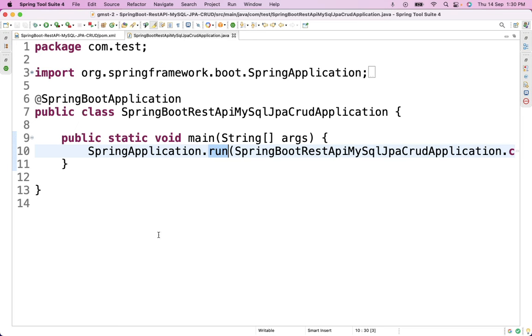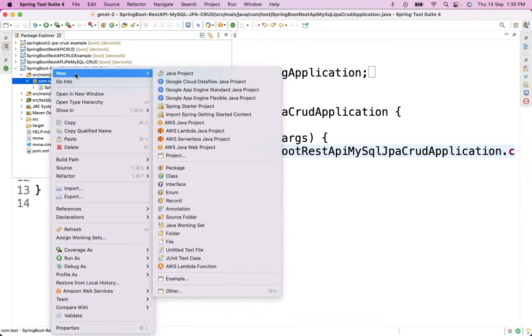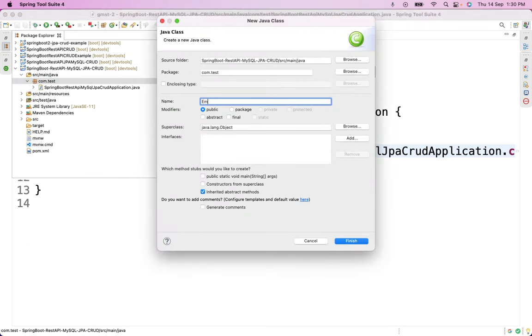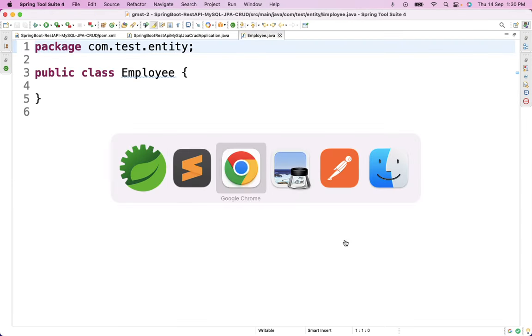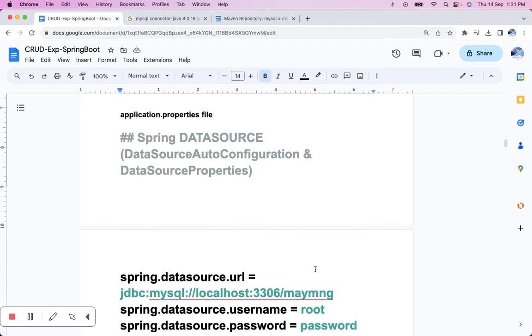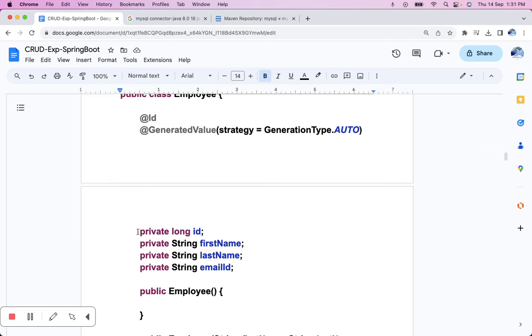Next, create the entity class. Here I'm creating a simple entity class, a new class. I'm taking the Employee class. The package name is dot entity, or you can go for model, anything is fine. Just create the Employee class. Inside, I have already taken the properties in the document. Follow the document clearly for the easiest way of implementing and to save time. So here I have the properties.